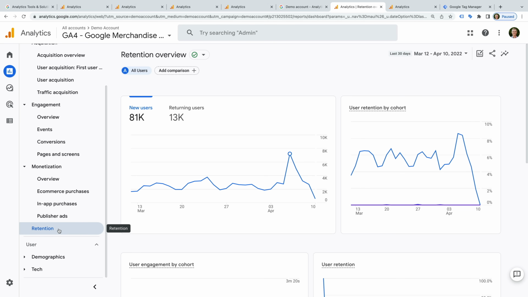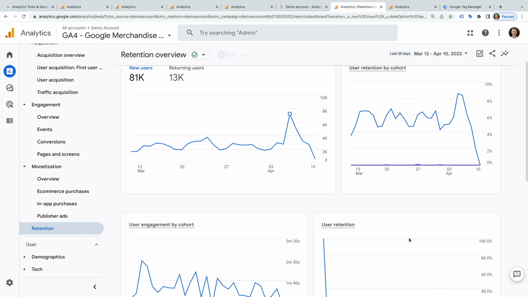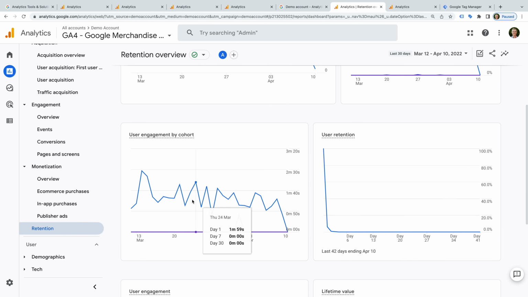This report groups users into cohorts based on when users view your website. The report shows you the number of new and returning users at the top. The user retention cards show you how often people access the website. And the user engagement cards show you the average amount of time people spend on your website. Looking at the user retention card, we can see that there is a sharp drop-off, which tells us most people don't return to the Google Merchandise store. The vast majority only visit once.